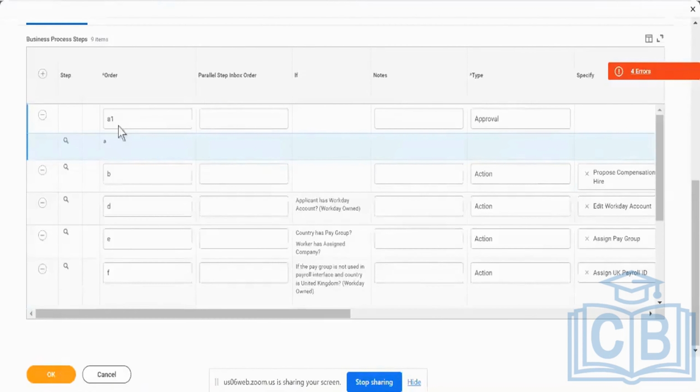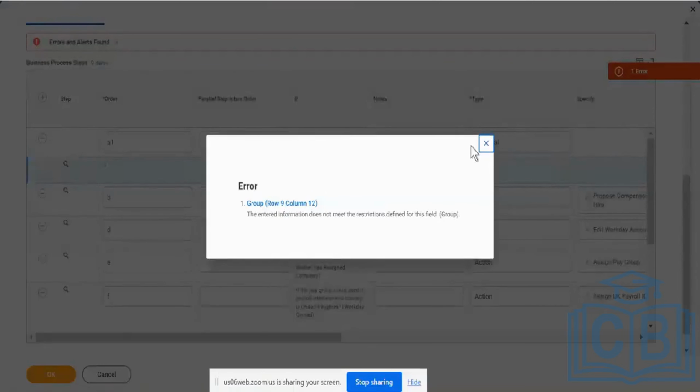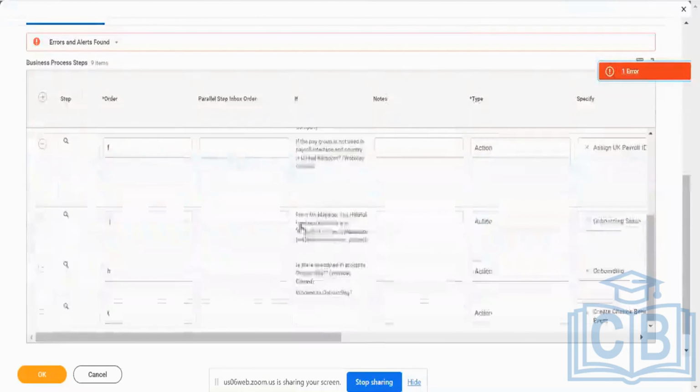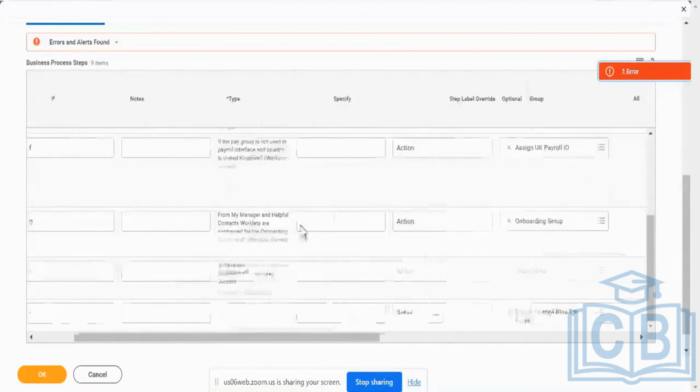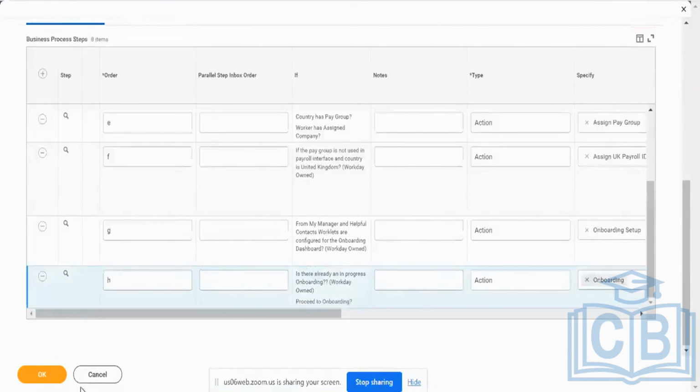And the moment I say okay, because I've given this particular step as A1, this is going to come in right between steps A and B. Let's see how it comes in. Okay, they made some changes, just removing this particular step, which is added out for simplification.